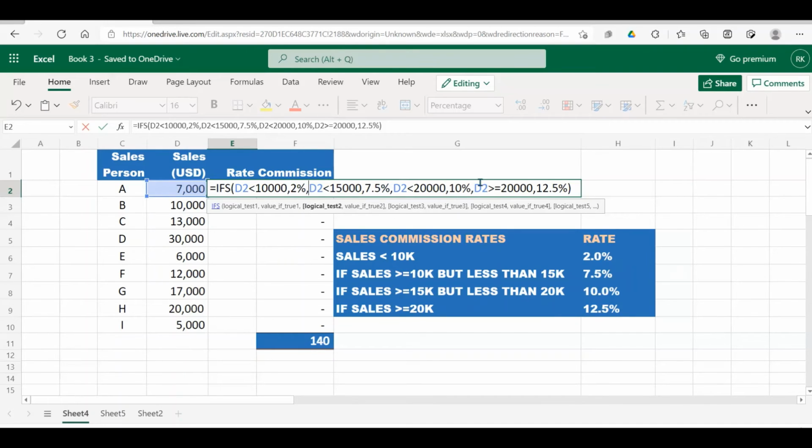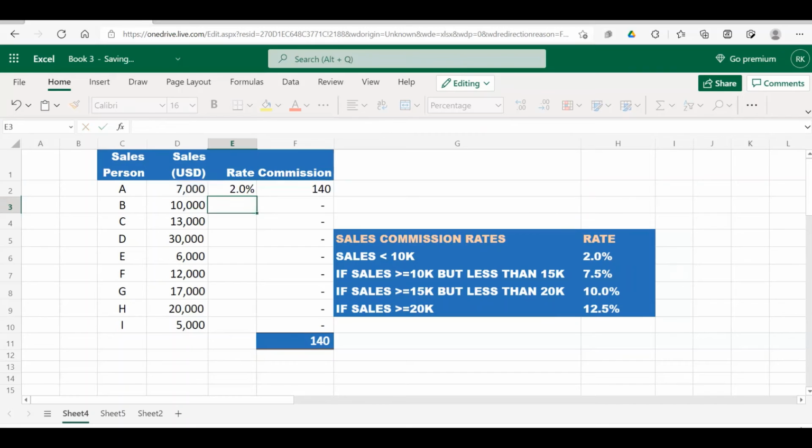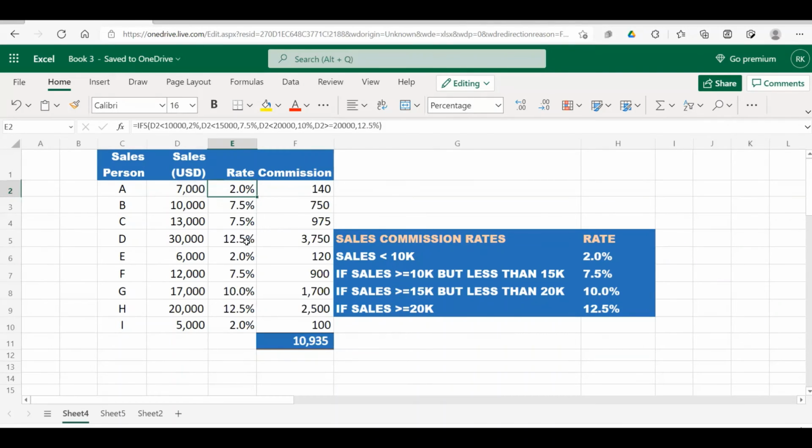As you can see, this is much more user-friendly than the nested IF, which has IFs inside another IF. So if I click enter, we have 2%. 7,000 is less than 10K, and therefore we have 2%. Copy the formula down, double click. There you go. Let's check.